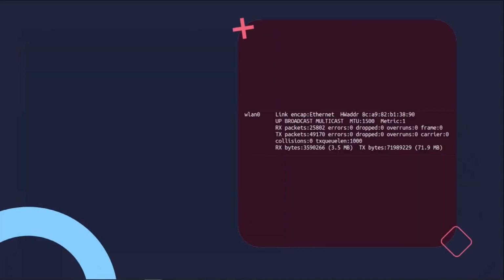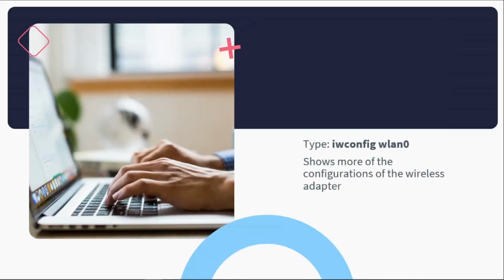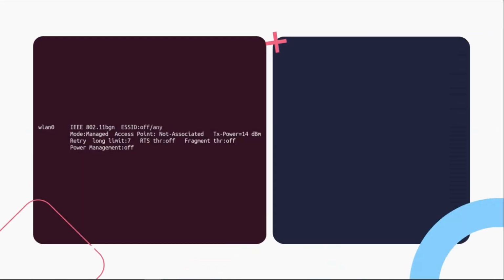You would type in the following command to display the wireless adapter interface only. On our virtual laptop, you can see the MAC address for the laptop. Note that there is no IP address. Type in the following command to show more of the configuration of the wireless adapter. The information you will see is the supporting wireless adapter.